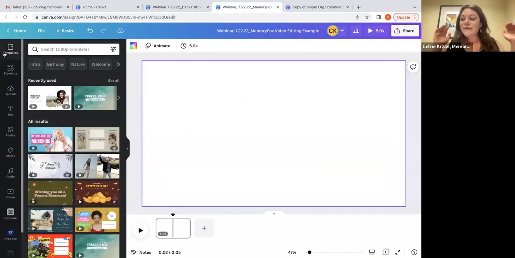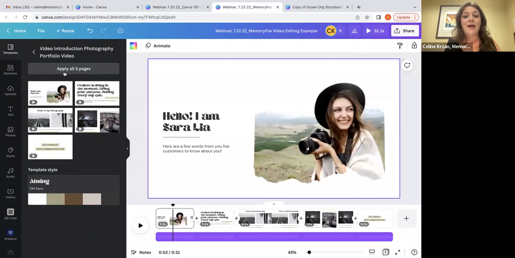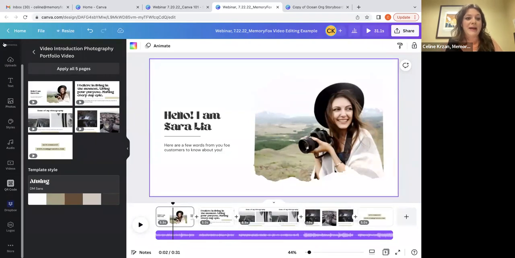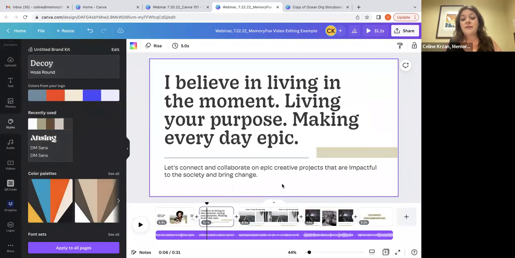So our first step in our 10 video editing skill tips is utilizing templates. So Canva is amazing. They have a ton of templates that you can choose from. Here's just an example of one. You can apply all 5 pages and actually go through and rebrand it so the styles match what you are building. So I can change all of these fonts in just one click by going to my left-hand side screen and just clicking our brand fonts.